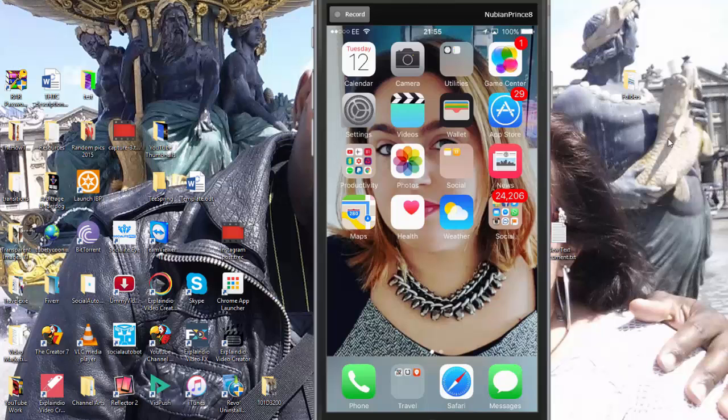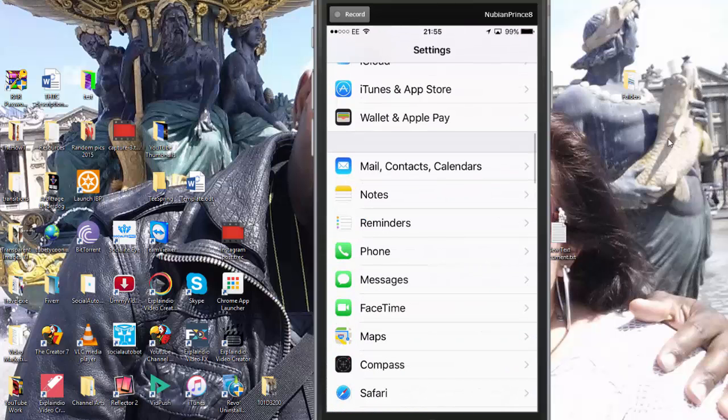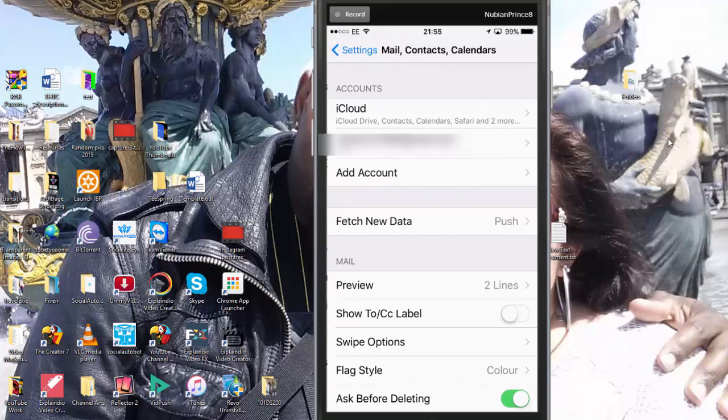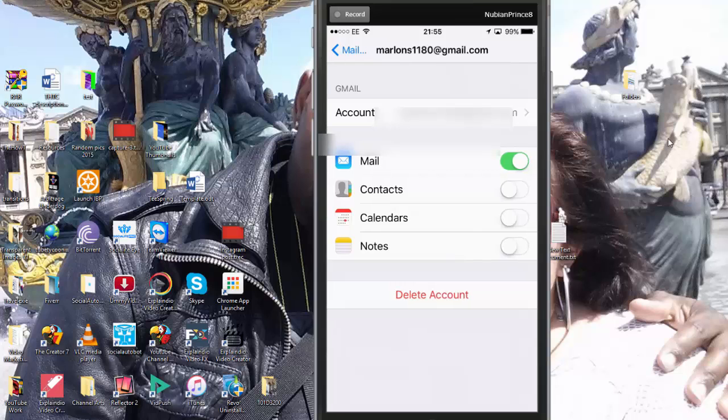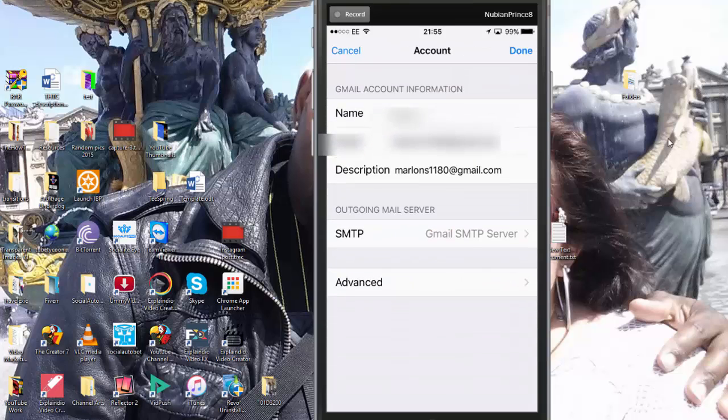So what we're going to do, we're going to head back into settings as well. Okay, so we're going to go over to Mail, Contacts, and Calendars. So you're going to hit that. Then you're going to hit on your email name. Then you're going to hit on the account. Then you're going to go all the way to the bottom to Advanced.